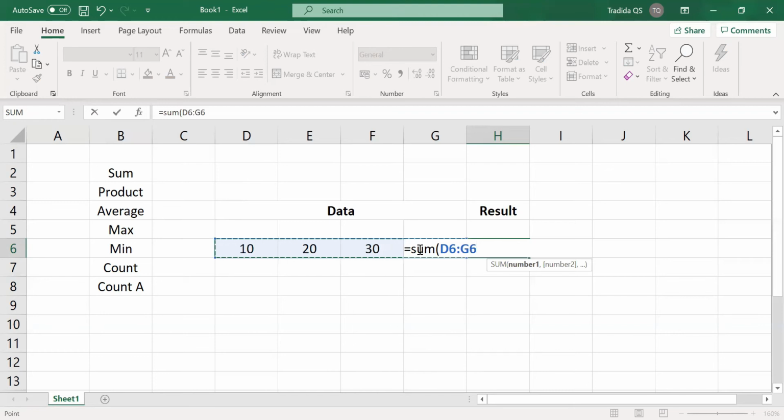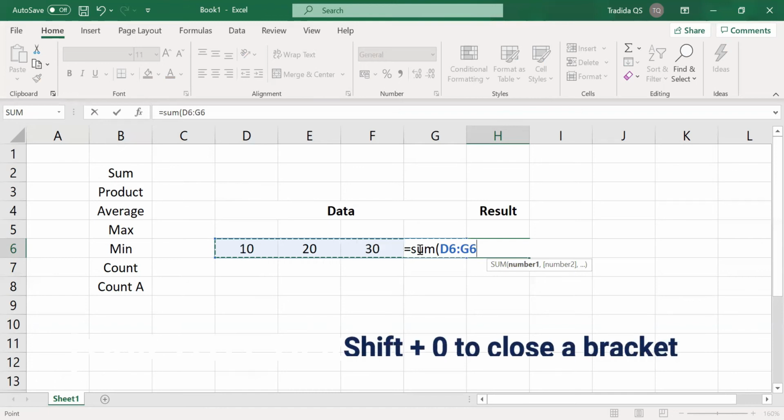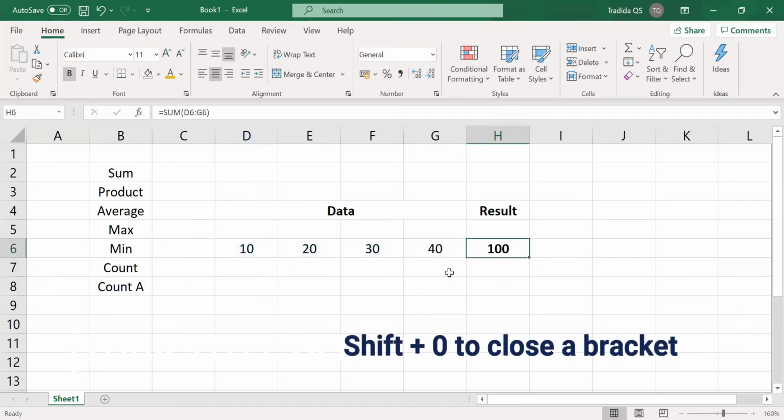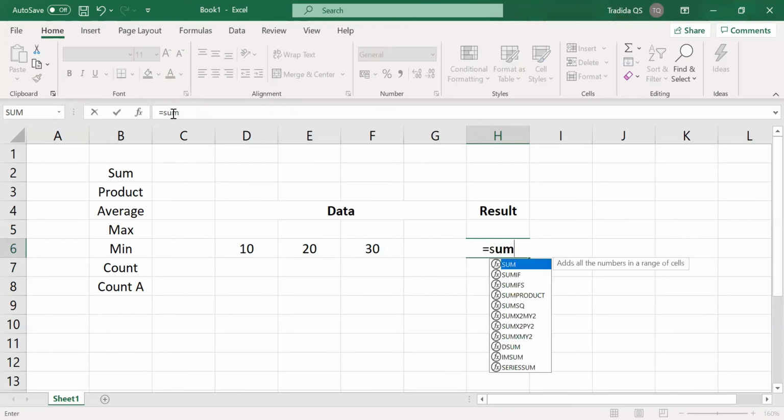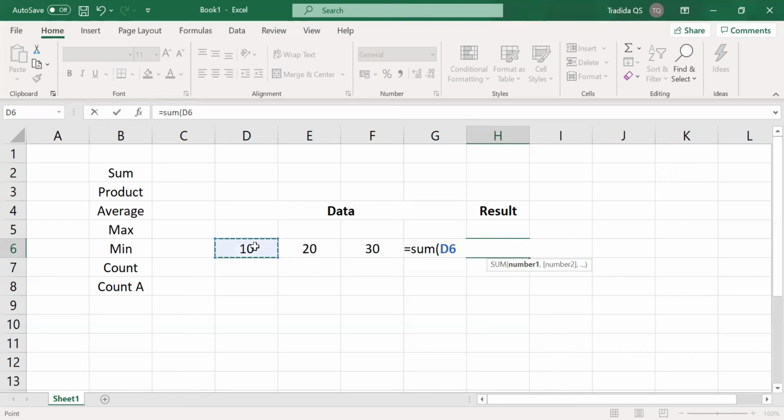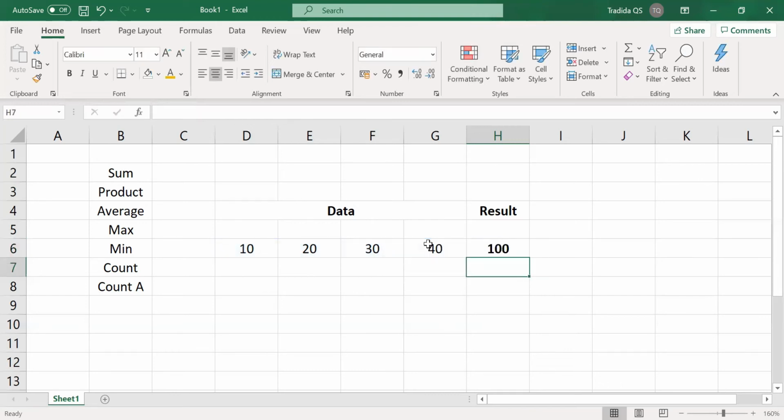So I will select the 4 values, then close the bracket. How to close the bracket? Shift 0, enter. You will get the result. I will show you once again. Sum, bracket open, select the first value, click your mouse left button and move your mouse. Then close the bracket, enter. We will get our result.